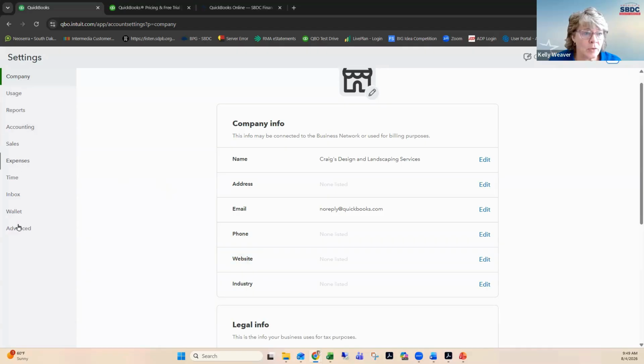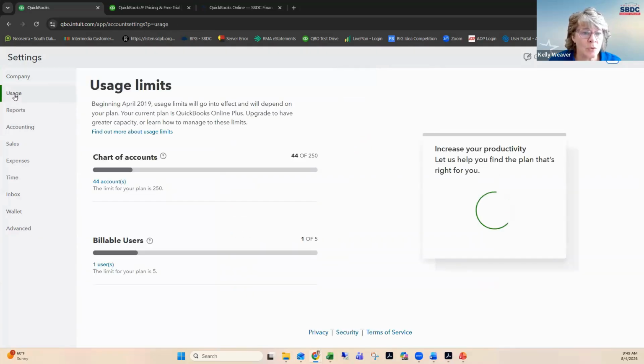So let's give an example of some of these things. Under this company menu or these settings menus, we have other things. Usage will tell you how many users, how many chart of accounts. Every platform has a limit. So for this platform, there's 250 accounts you can have. This company's currently using 44. Same with billable users. That'll give you a sense of how you're using the software.